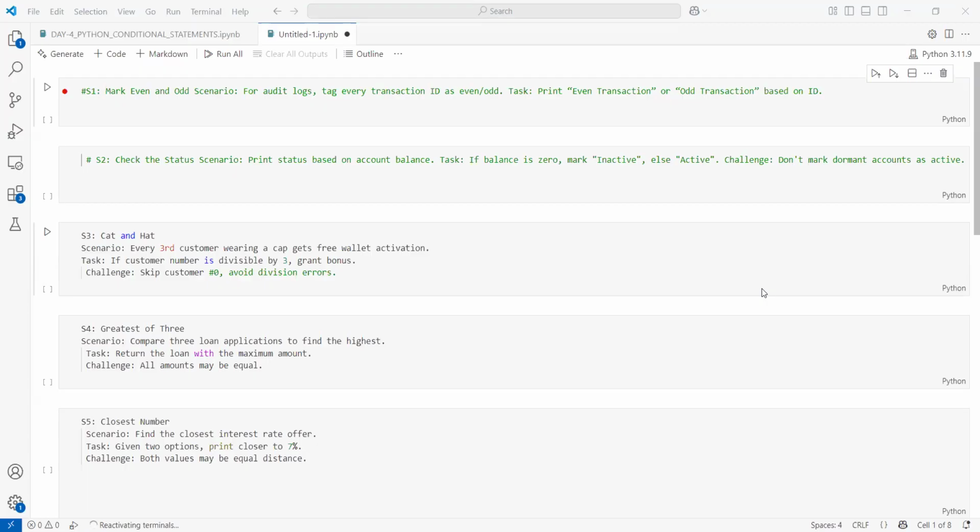So now let's see one of the scenarios: marking even and odd. It is a marking of even and odd scenario for audit logs. Tag every transaction ID as even or odd. Here, the scenario is for audit flags. The task is to identify an even transaction or odd transaction based on the IDs.